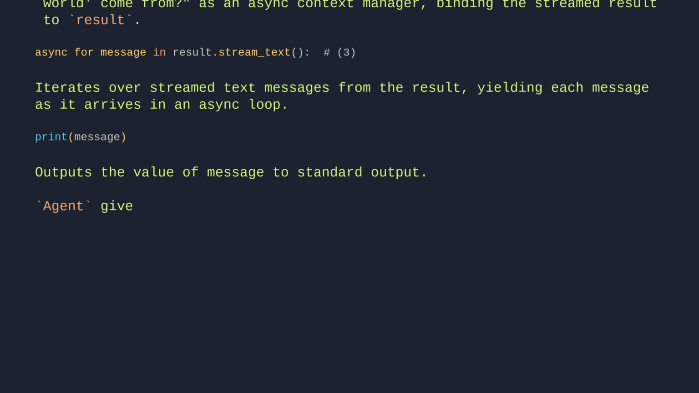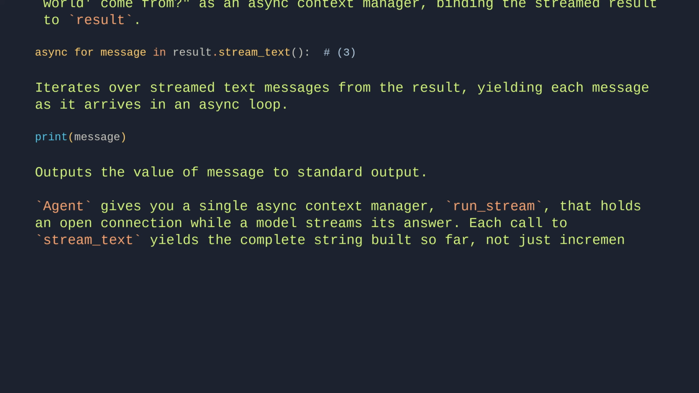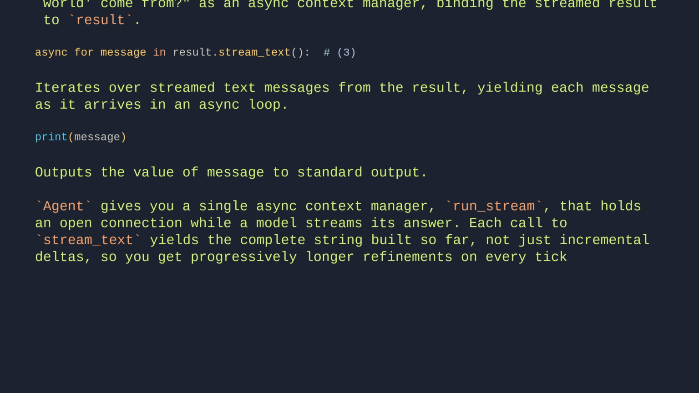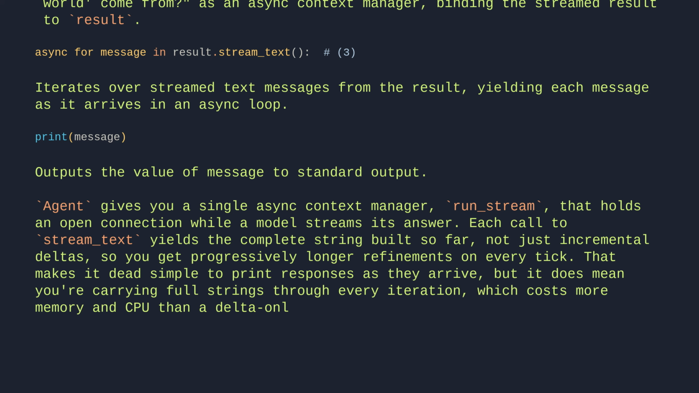Agent gives you a single async context manager, runStream, that holds an open connection while a model streams its answer. Each call to stream text yields the complete string built so far, not just incremental deltas, so you get progressively longer refinements on every tick. That makes it dead simple to print responses as they arrive, but it does mean you're carrying full strings through every iteration, which costs more memory and CPU than a delta-only approach.